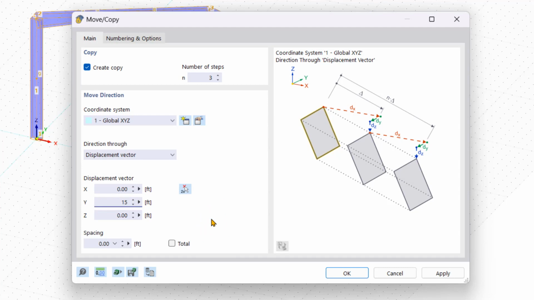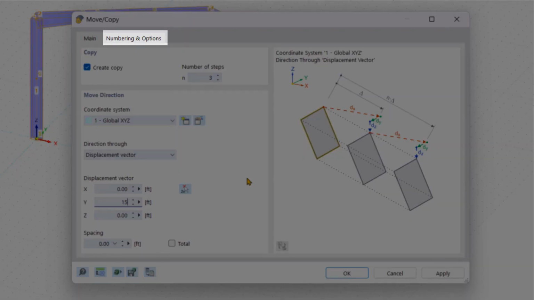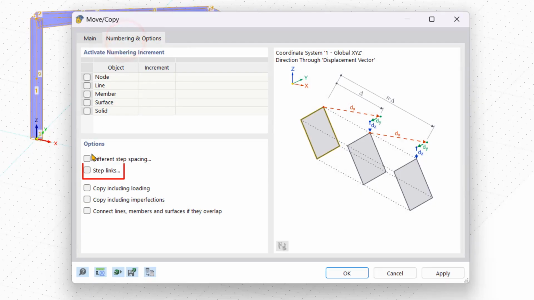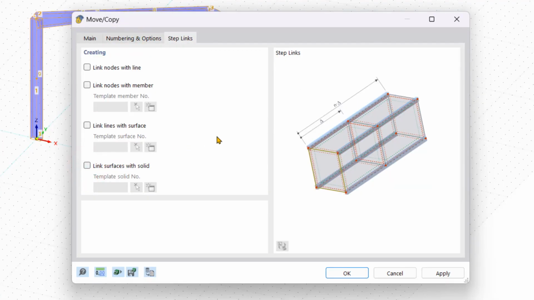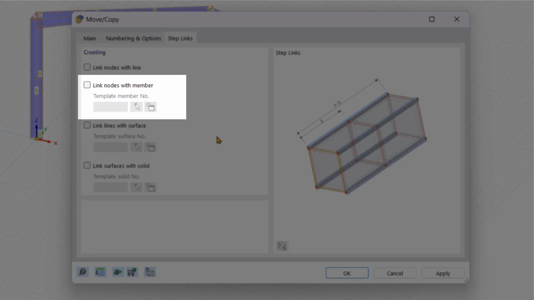RFEM also allows us to create members, surfaces, or solids between the copied nodes. Thus, when copying the frames, we can also enter the purlins. To do this, we go to the Numbering and Options tab and activate the Link Steps option. In the new tab, we can now select which element we would like to connect the copied nodes with. We click Link Nodes with Member and create a new member.